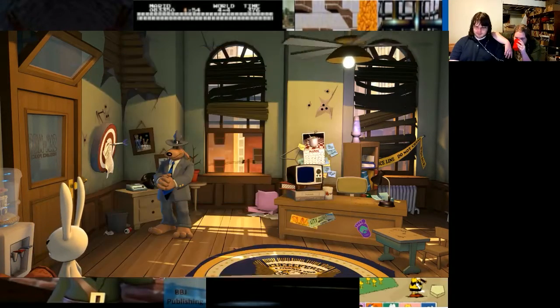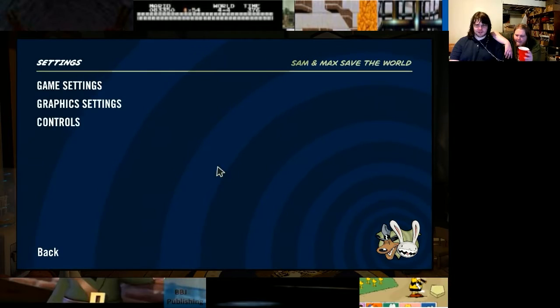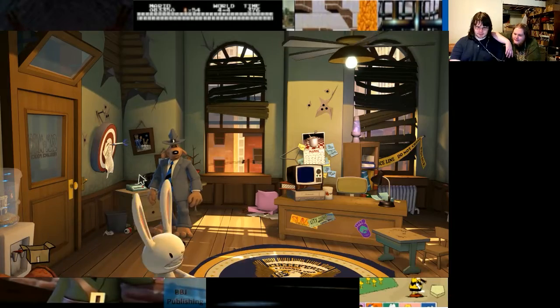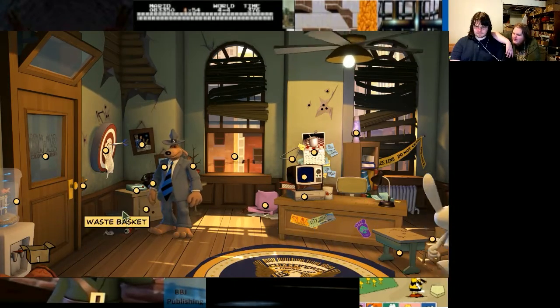Was it tab? No, okay, so that's inventory. I actually forget which button is the... T. Okay, T is the thing I was looking for. You've been playing on the Switch version for so long? A little bit.